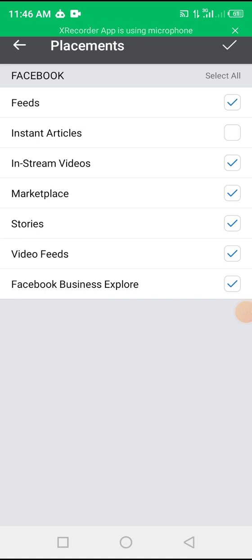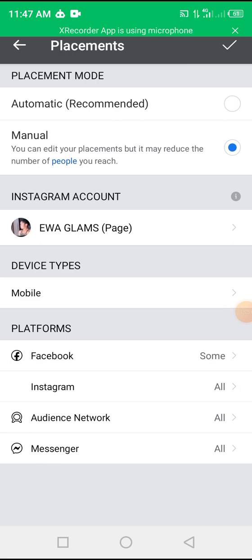In-stream videos, yes, we want our advert to be shown there. While people are watching videos, our advert should pop up. Marketplace, yes, our advert is about business. We want to make money, so let it also be shown on Facebook Marketplace. Stories, we want our advert to be shown there. Video feeds, the same thing. Facebook Business Explore, we don't want our advert to be shown there, so we uncheck that. Then when we are done, we come towards the top where you see placement and the good sign. You are good to go. So we click it and it tells us that has been settled.